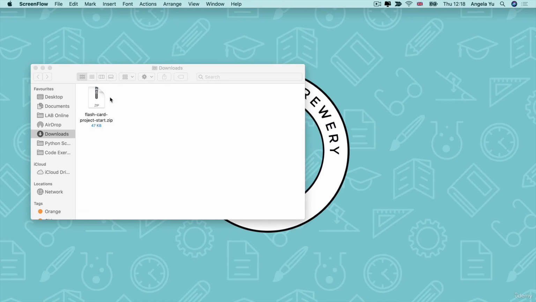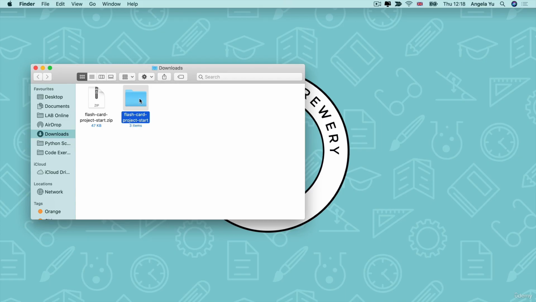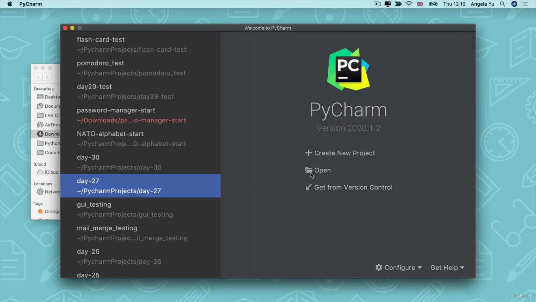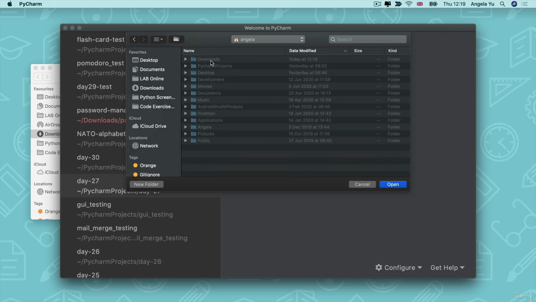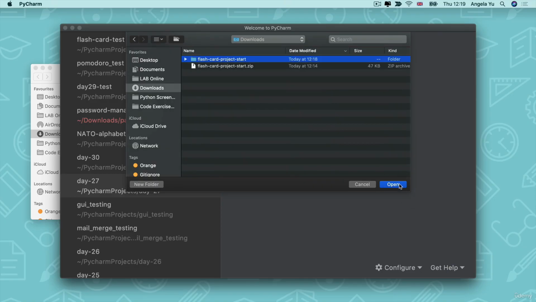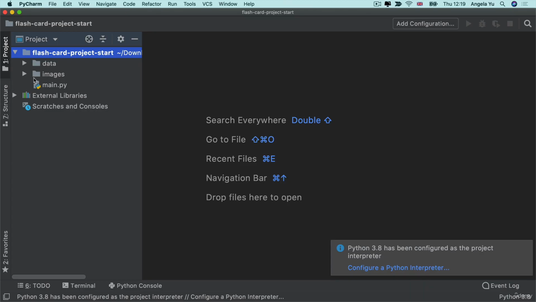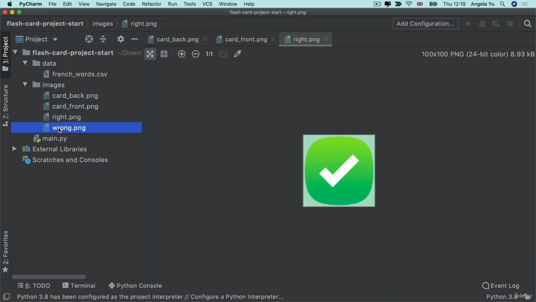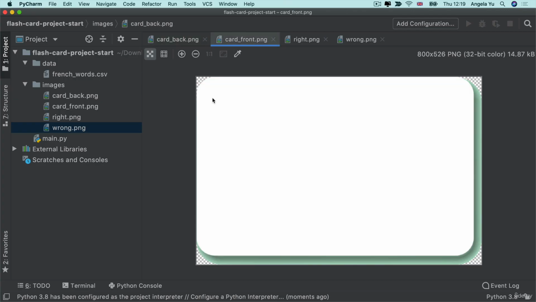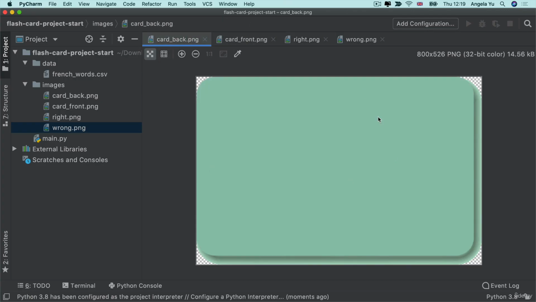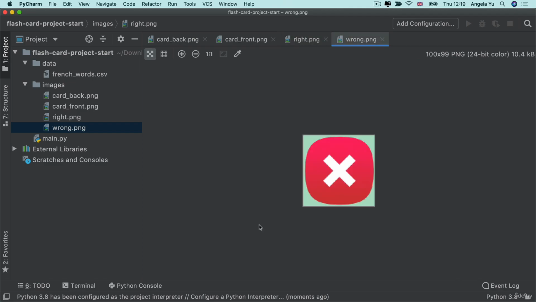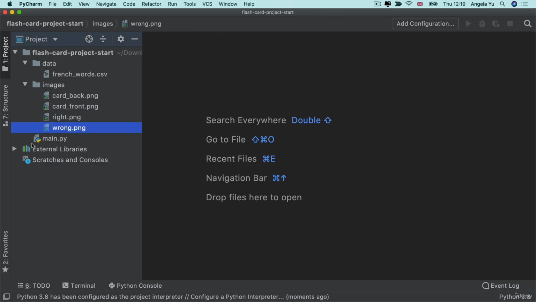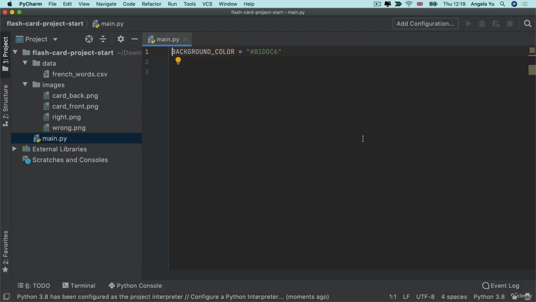Alright, so hopefully you've headed over to the course resources and downloaded the starting zip file for today's project. So go ahead and unzip it, and then let's open up this folder using PyCharm. Here you've already got two folders, data and images. We're going to be using all of these images inside the images folder to create our project. So this is the front of the flashcard, the back of the flashcard, the right button and the wrong button. And we're going to be writing our code inside main.py.